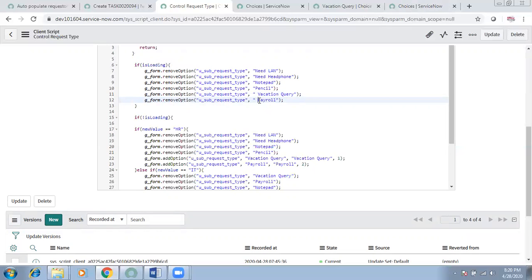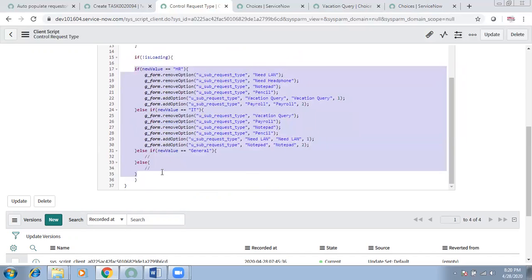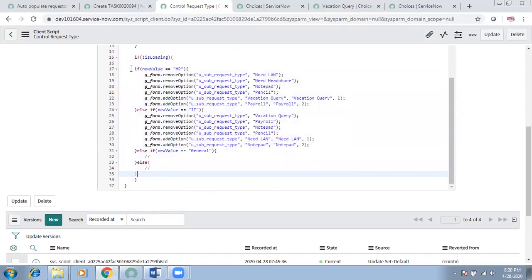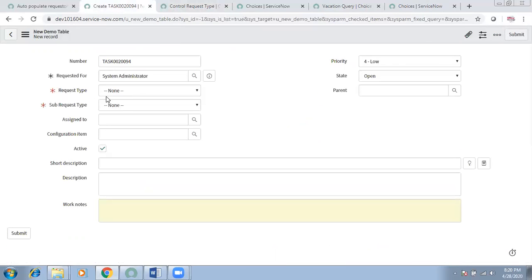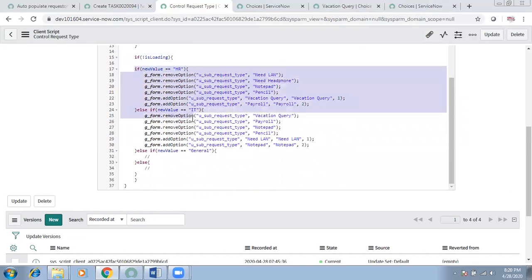See, there are two things. Either we write this not condition for the previous code, or we leave it as it is. What will happen when the form is loading? This will run, but this will also run. Although it will not do anything, the system will run it. Why will it not do anything? Because when the form is getting loaded, what will be the type? None. And there is no condition for none. So it will not do anything, but unnecessary code will run with all these lines.